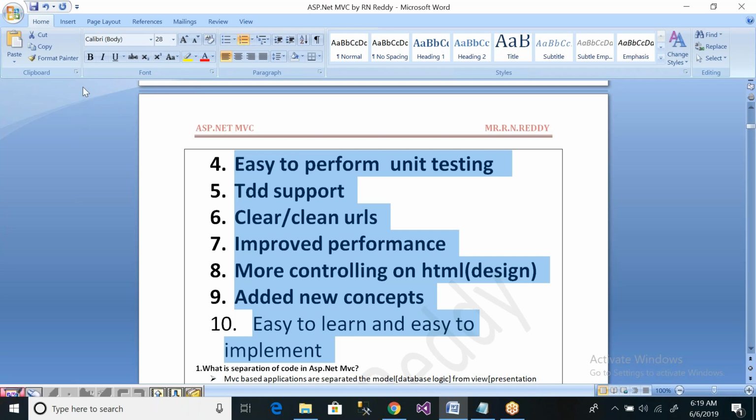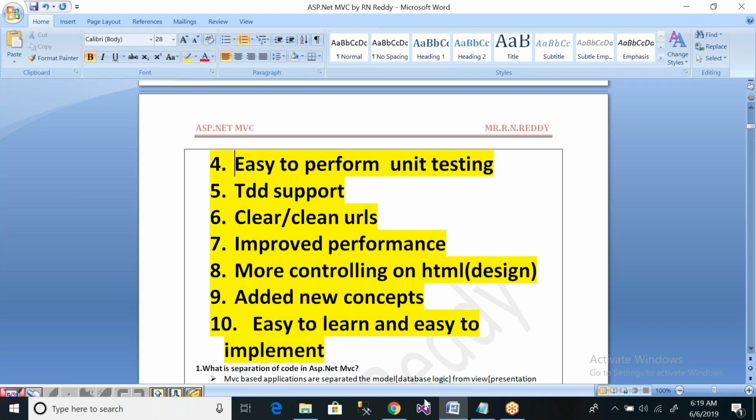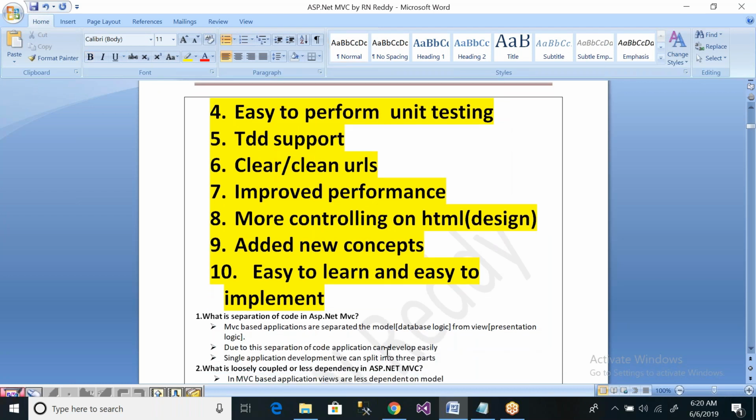ASP.NET developers can understand ASP.NET MVC very easily. What is the reason? Because most of the ASP.NET features will be the same in ASP.NET MVC. Another one is, if you are an ASP.NET developer, you already have good knowledge of C#.NET. Same C#.NET logic you will use. Means ASP.NET people can use ASP.NET MVC easily, because same C#, same ASP.NET concepts and same ADO.NET concepts. That's why easy to learn and easy to implement.